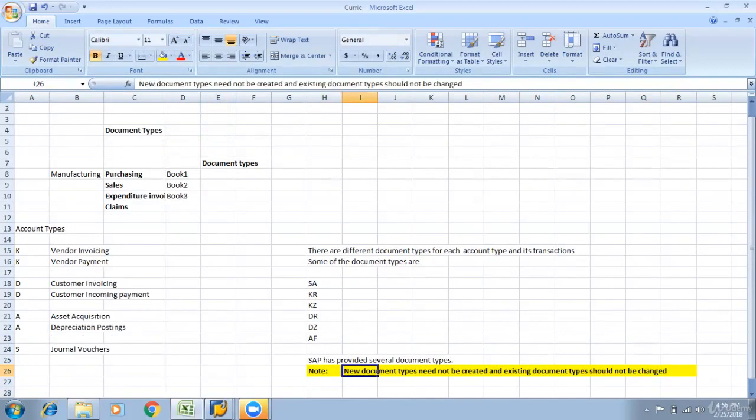SAP has provided document types, so you may not create them. There are several document types. However, if your business needs certain document types, you can always create them. Understand the first point? New document types need not be created. I'm not forcing you not to create. What I'm saying is they need not be created. Though there's scope to create, that's a pretty simple process.